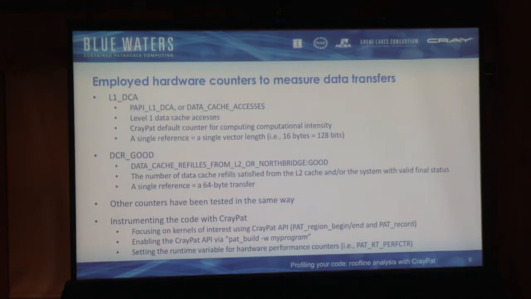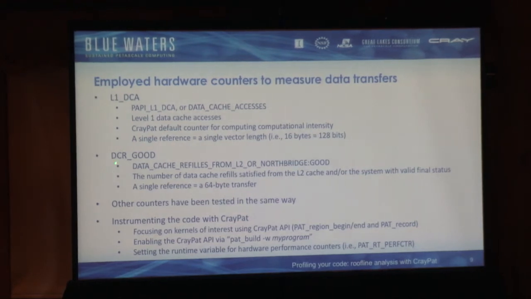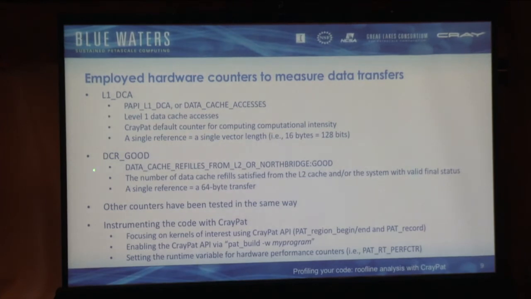Okay. So again, we need to find the optimal hardware counter to measure the data transfer. We investigated a lot of hardware counters on Blue Waters, but in this talk, we will just discuss two. One is L1 DCA, meaning level one data cache access. The reason we chose this one as one case is that this is the CrayPat default hardware counter for the computation intensity. The other is our recommendation, DC_refill from L2 or northbridge, with good final condition. After the validation, it turned out that this one is one of the best hardware counters on Blue Waters. And in this validation process, we needed to instrument our code with CrayPat.